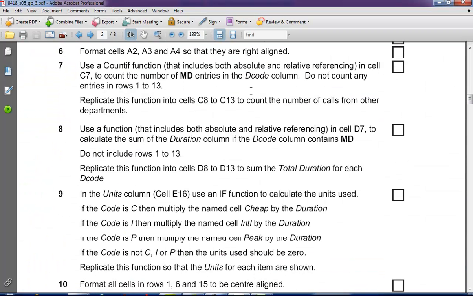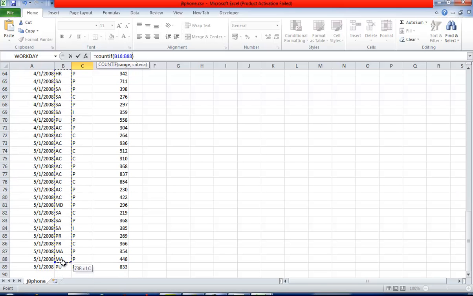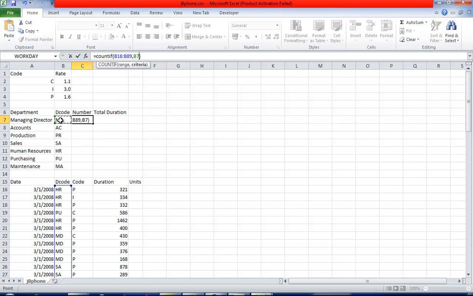Use a counting function that includes absolute and relative referencing in cell C7 to count the number of MD entries in the decode column. MD entries in the decode column. So it's equal to, first of all specify the range. Is this not the range? This, comma, and is this not the criteria? But before we do that, we have to make the range absolute. Hit F4. Now you can replicate.